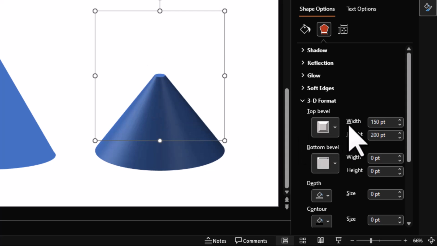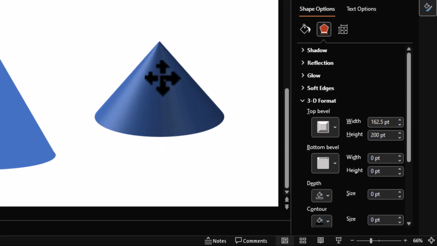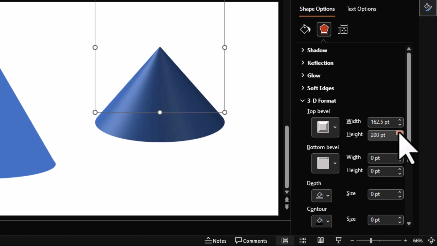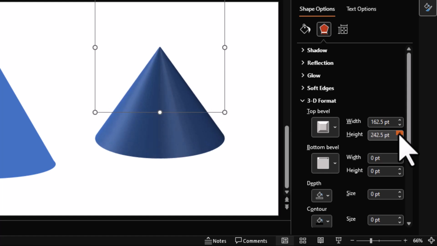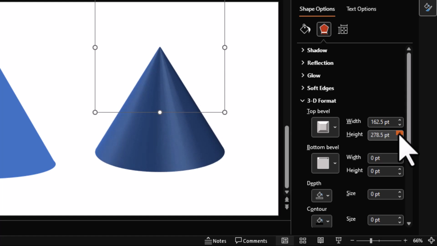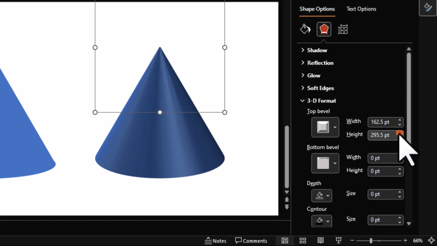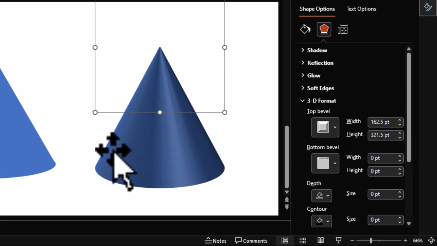So I will go back to the width and play with this top arrow, so you can see how beautiful we have this particular shape. So you can continue to increase your height if you want to enlarge this particular shape. So you can see how artistic this particular 3D cone looks like.